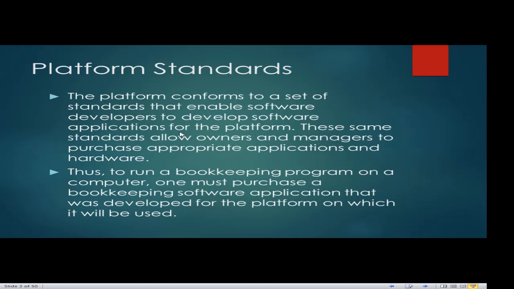Thus, to run a bookkeeping program on a computer, you must purchase a bookkeeping software application that was developed for the platform in which it will be used. Now, that is talking about compatibility. Let's say for example, if you are going to install a certain program or application, platform is the most important consideration, whether that program that you are trying to install is supported with the platform of your device, let's say for example, your computer or your cell phone itself.